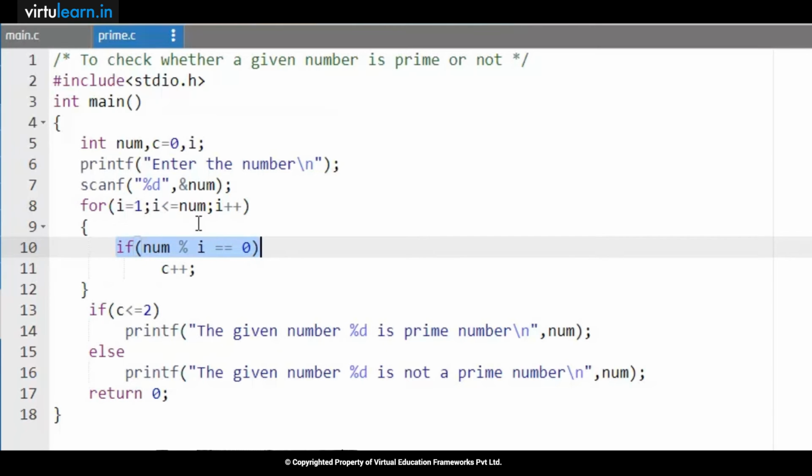Now i value is incremented by 1, 2. What is the num? Num value is 7. 7 mod 2, the remainder is 1. That is, 2 3s are 6 and the remainder is 1. Is 1 double equal to 0? False. So no incrementing in the c value. Next, i value is incremented by 1, 3. 7 mod 3 is not equal to 0. No increment in the c value. 7 mod 4, no increment. 7 mod 5, no increment. 7 mod 6, no increment in the c value.